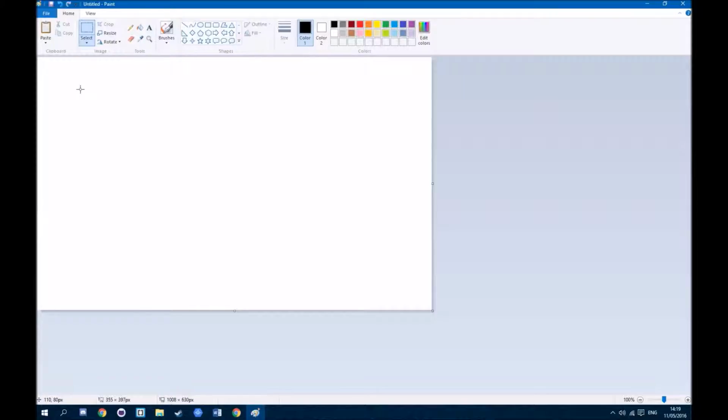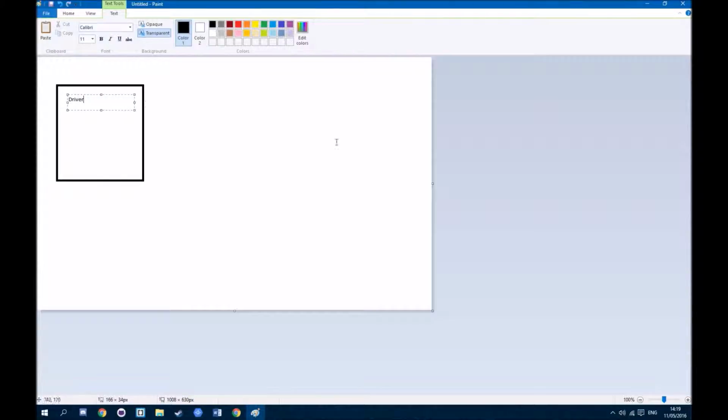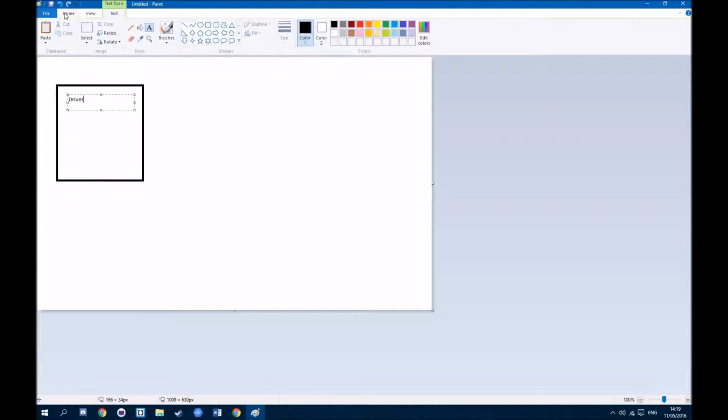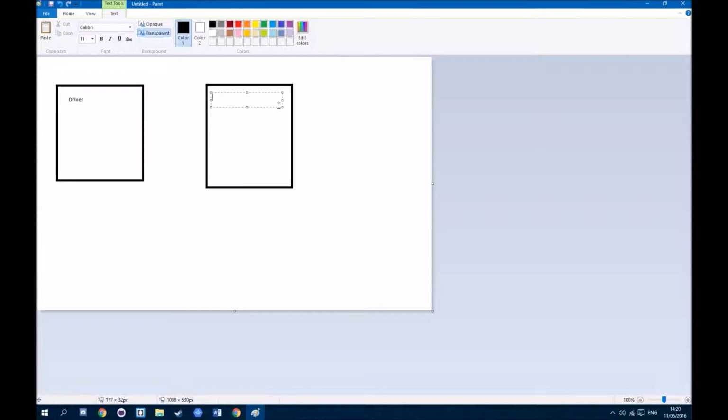So say for example we have a car rental company. For a car rental company you may want two data structures. You may want a data structure for drivers, like so, and you may want a data structure for cars, to store all the cars you own. So once again we will create two data structures, driver and car.